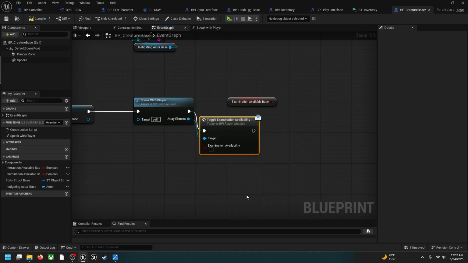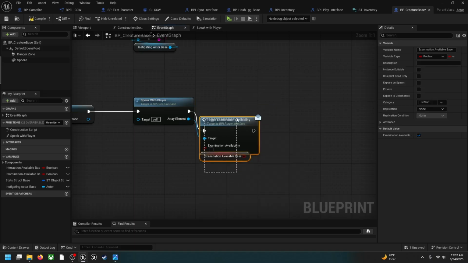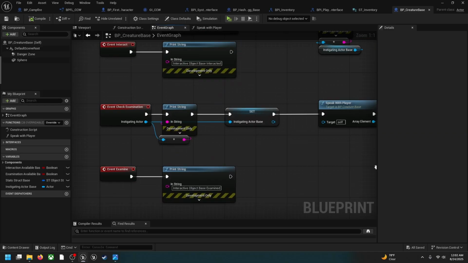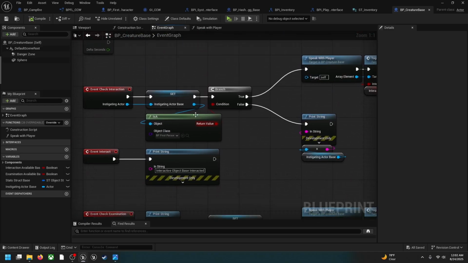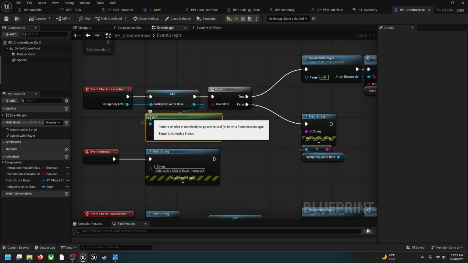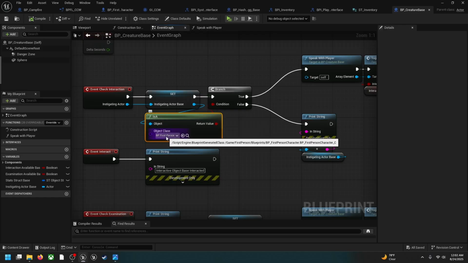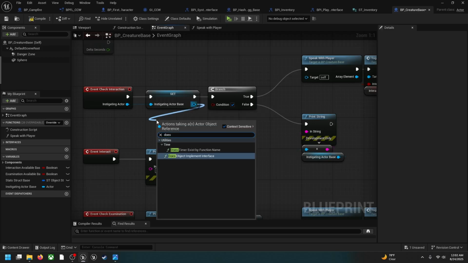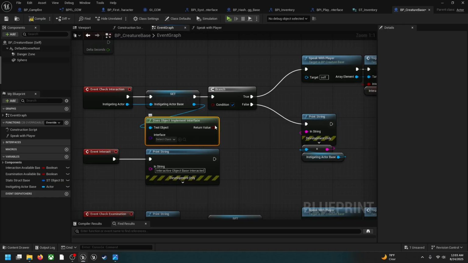Toggle examination availability. Set that up here. Tell it to be that. And done there. This one, I was checking, is it a first person? But guess what this does? It doesn't actually say it. This causes a link to the first person actor. So instead of "is a," we do a "does object implement interface."